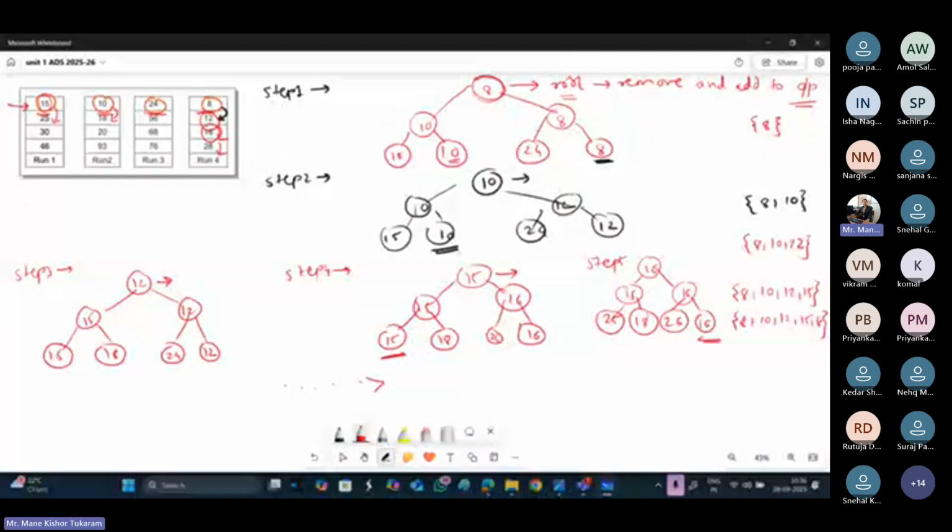Then consider the next element from the same run from which it is removed. So 8 is available inside the run 4. So we just consider 12. Okay. So again, we can continue the same logic until we are able to sort the particular elements again and again. Okay. So this is how we can complete the operation by using the winner tree. Clear?